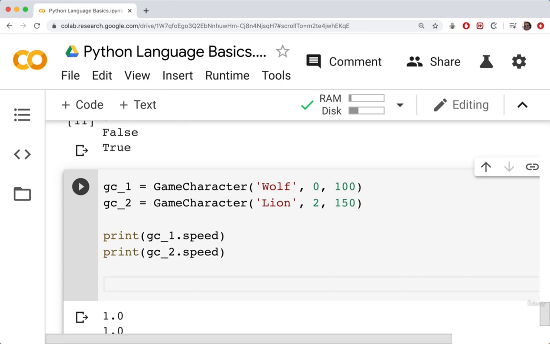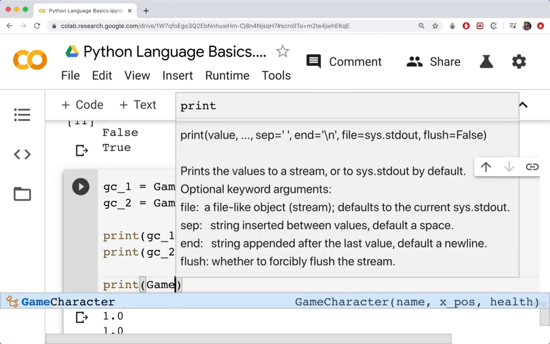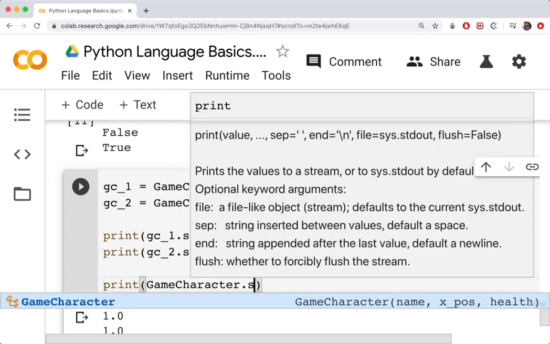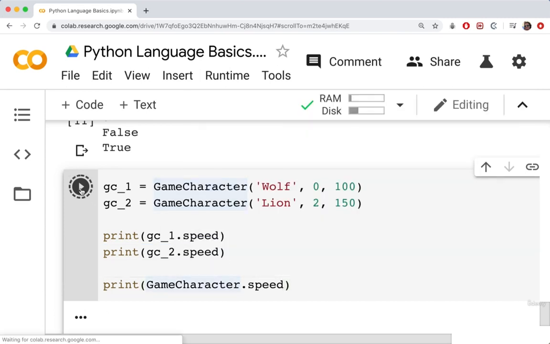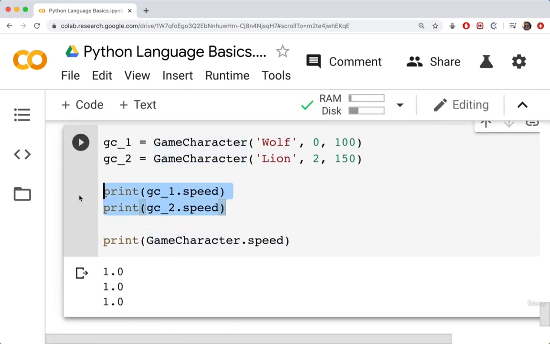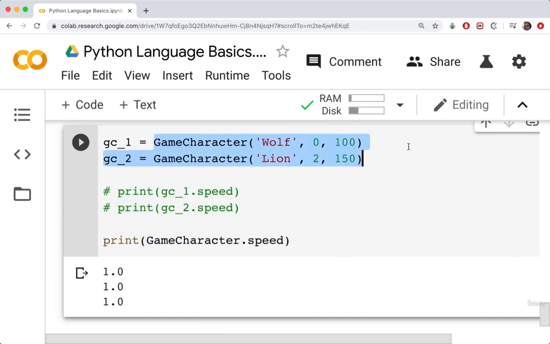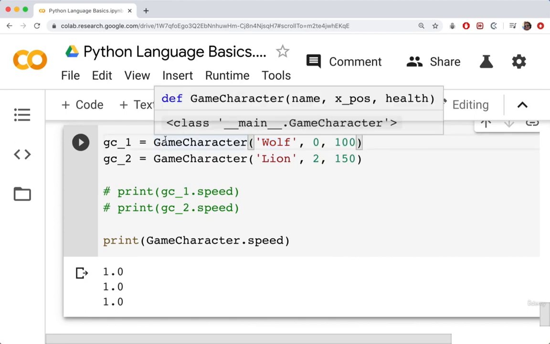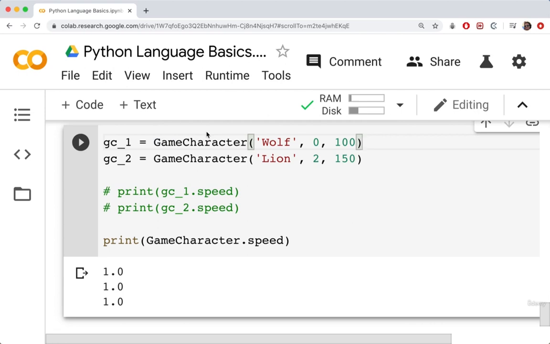The main benefit is that I can print game character dot speed, okay? And I don't need to create an instance of it. So I can totally get rid of those and just access the game character speed. Now this is very, very useful for when we don't want instances to access the values, okay? Because again, for everything that we've done up until this point, we've been accessing the values attached to an instance of that class, okay?